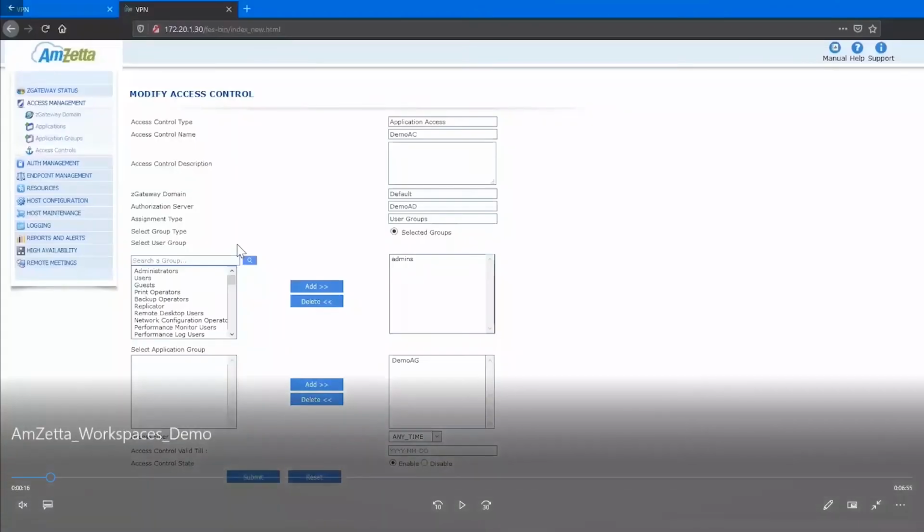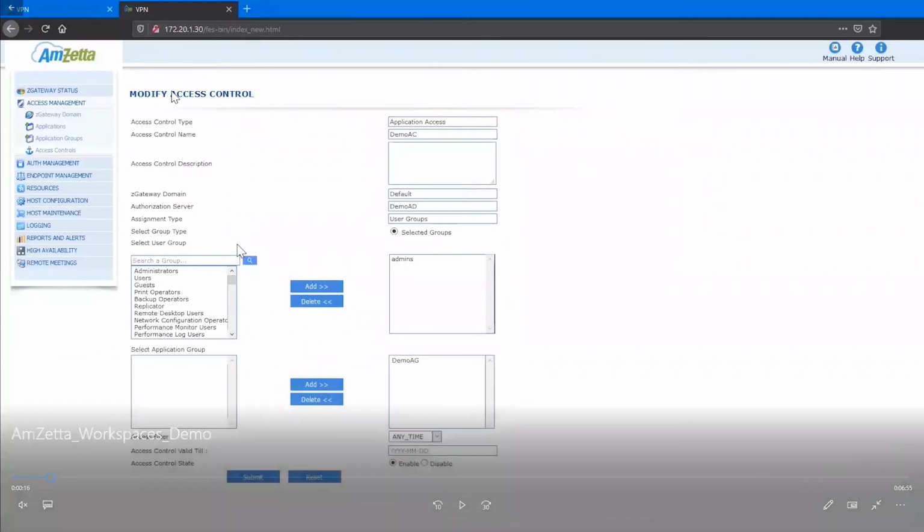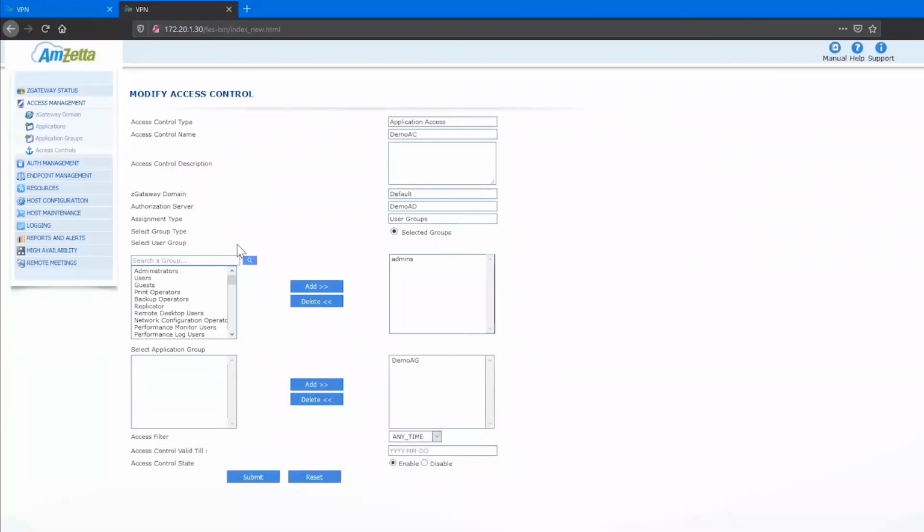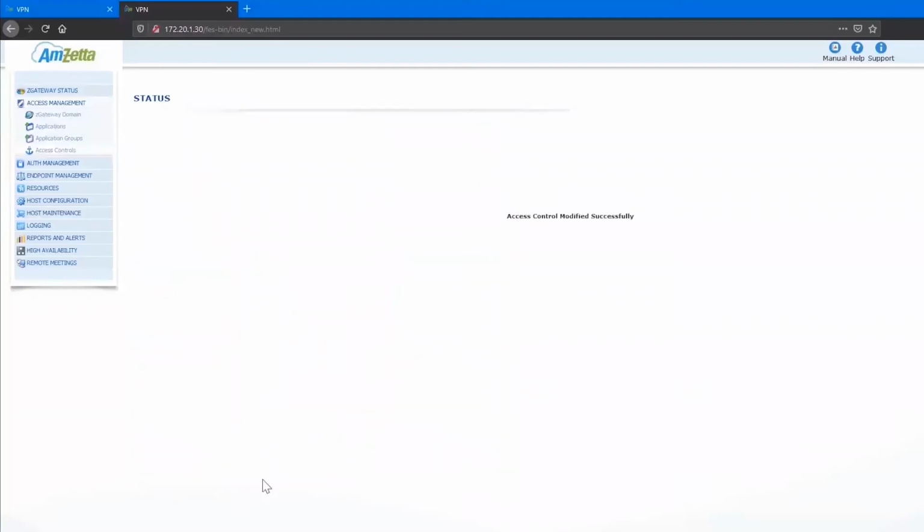Okay, all right, so let's go ahead and get started here. So what we're going to do is show how to enable remote access with the ZGATEWAY server. You can see here, I've opened up the access control configuration. Within here, you'll be able to say, hey, these users can access these apps, right? So I have this demo AG application group, and I'm going to search for a group here as an example. I'll go ahead and add that group in here, and I'll submit it. And so that was properly modified.